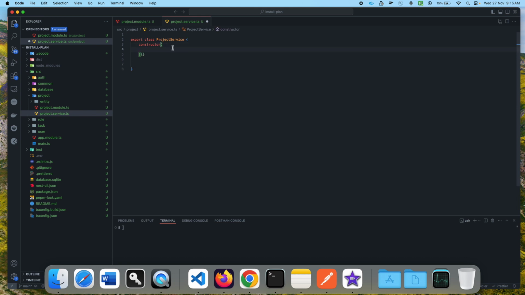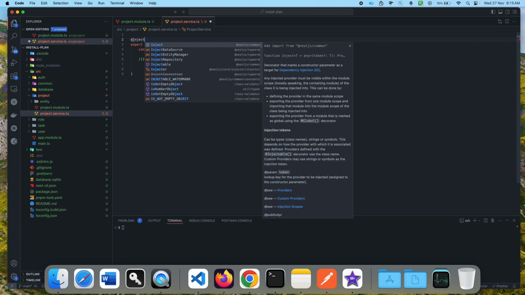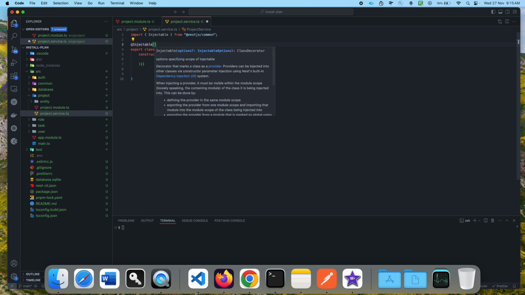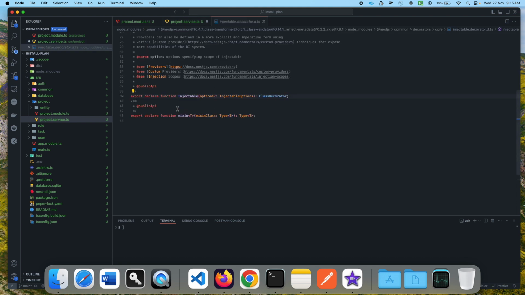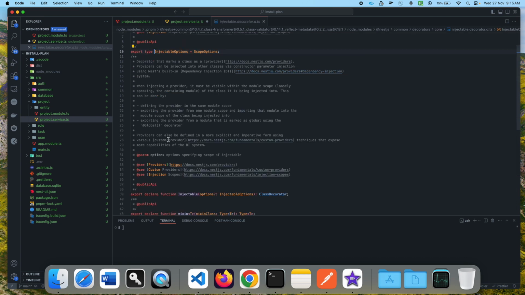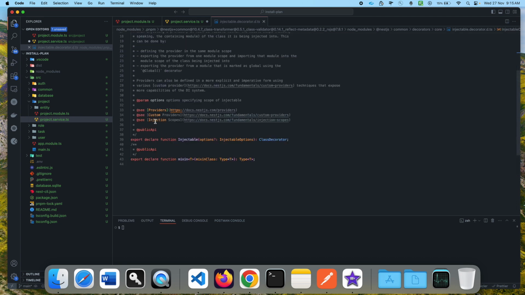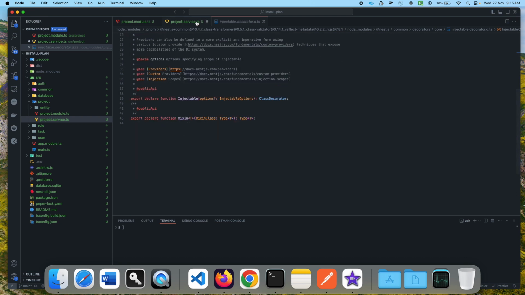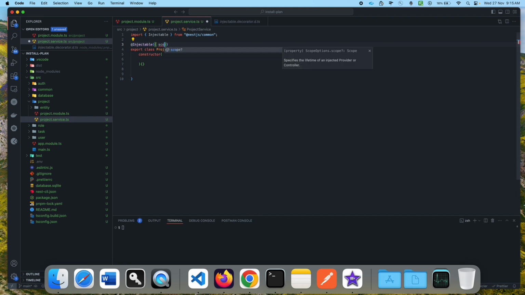Before I inject anything here, this class should be a provider. So how do we make a class a provider? We use the Injectable annotation, and since we want to make this service a singleton, we will not pass any option. Otherwise you can pass options here. If I go into Injectable, you can go into the InjectableOptions, and here you can pass scope.